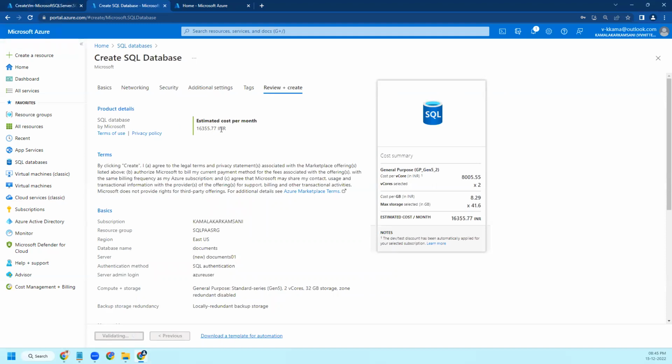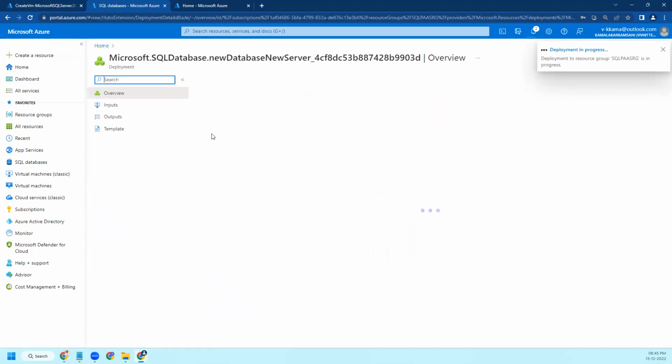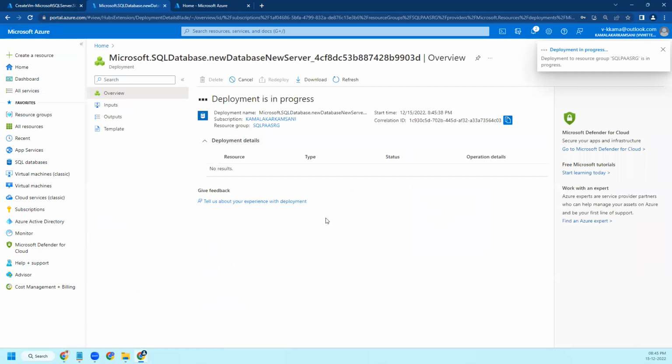Yeah. Here you can see the costing per month: 16,355. Why is it so high? Because we have used vCore. In case we use the DTU, then the cost would be less. But from a testing point of view, we can go for the DTU. But in a real scenario, we use the vCore part.